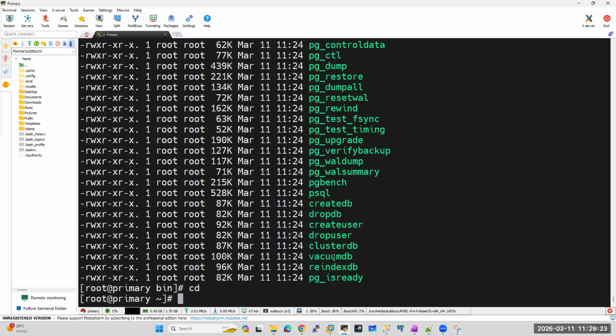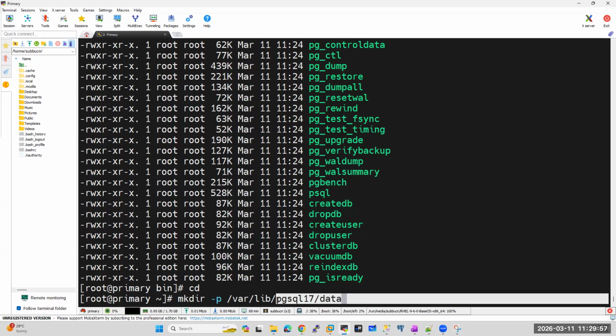See, now I installed my Postgres, everything. Now I need to place my cluster. So for that I need to create a directory with mkdir. Next I need to create the cluster, right? With -p, because I'm creating folder within folder. I'm creating var lib, PostgreSQL 17, and there I'm going to create a data directory. So under var lib, I am creating PostgreSQL 17, and under that the data directory. So this is my cluster directory.